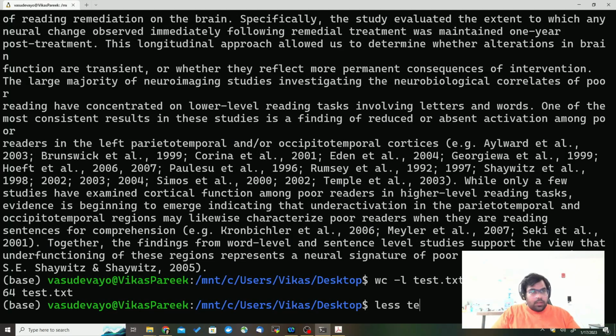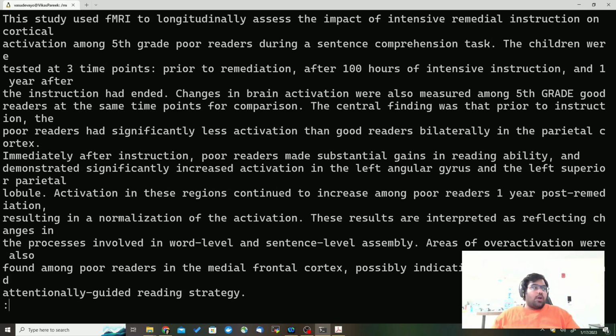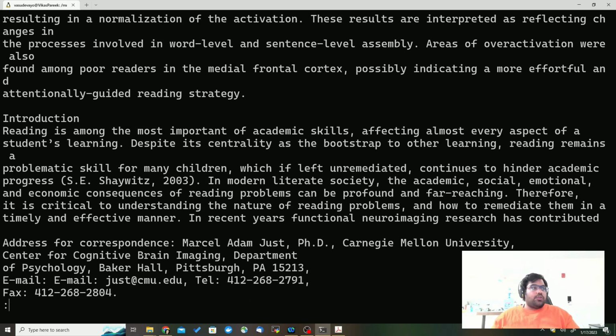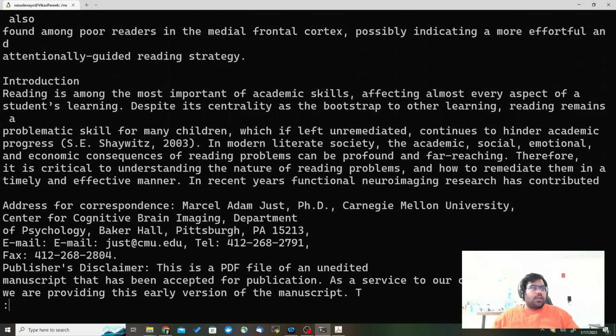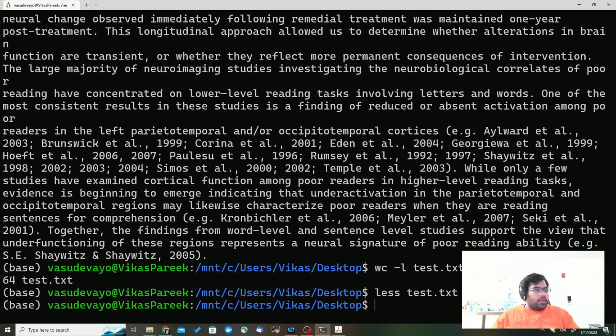So if you do less and the file name, it will open a new kind of interface where you will see just one screen with the text. If you want to go down line by line, just use the arrow down key and it will show you the text line by line. If you want to go up, simply use the arrow up key. And when you want to get out of less, simply press Q. And that's how you get back to your terminal.